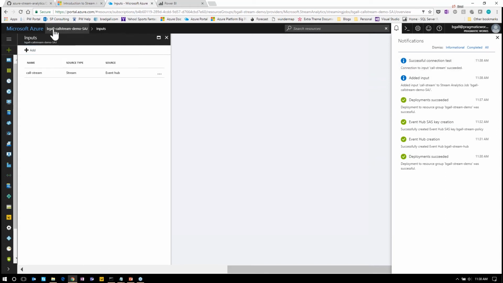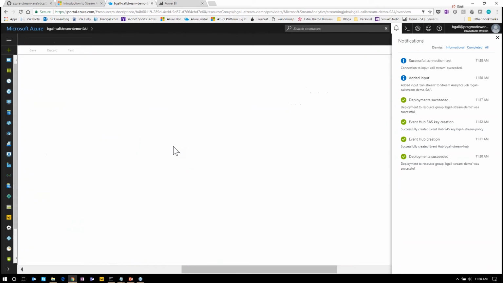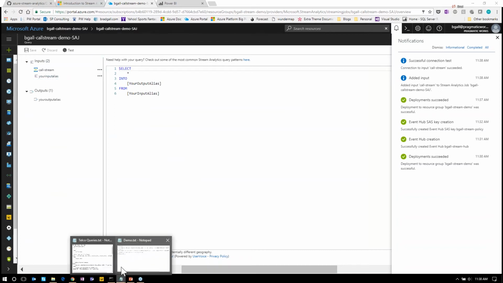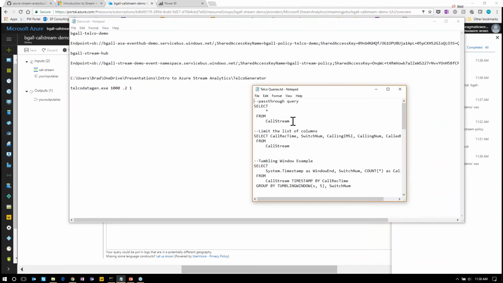Sweet, so it created that, it tested it out, everything was successful. Next thing I'm going to do is come over to a query, and we're going to start taking a look at what a query looks like now with that SAQL language. So I have a few queries that we're going to copy and paste just to save some time, again from our data, or from our stream source.